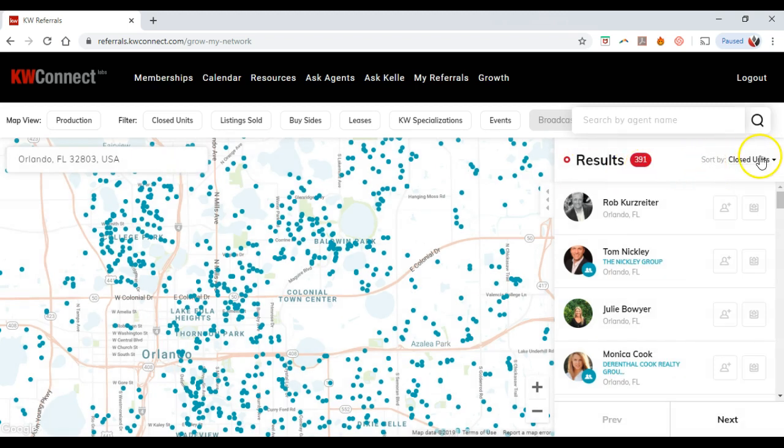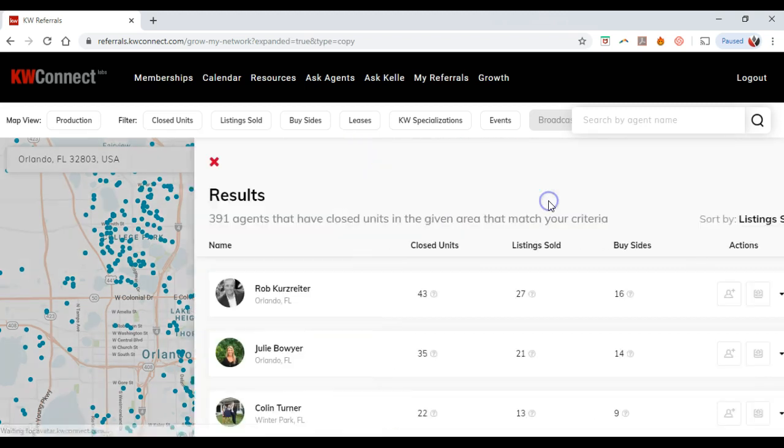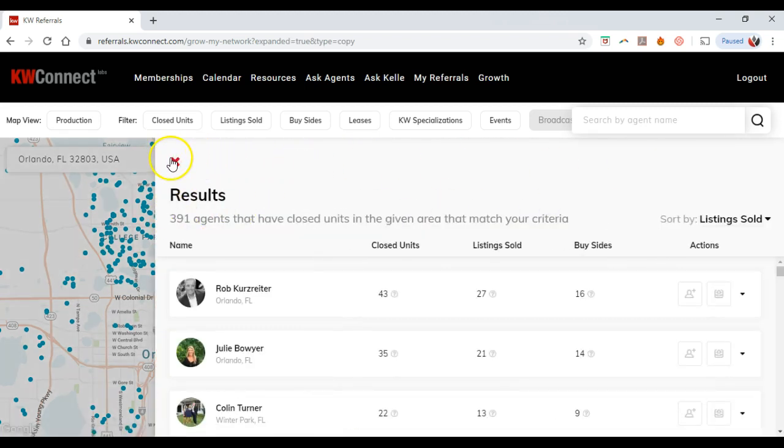All right, but we don't have to just view by closed units. If we know this is going to be a listing side, we might want to just do listing sold. That way we can access everything immediately. And then once again, same thing on here. Nothing too crazy has changed, but I just want to give you a heads up how simple it is to actually find everything on here. Let's see if I could. I was going to try and get rid of it.